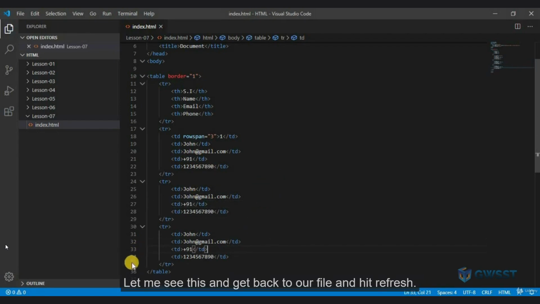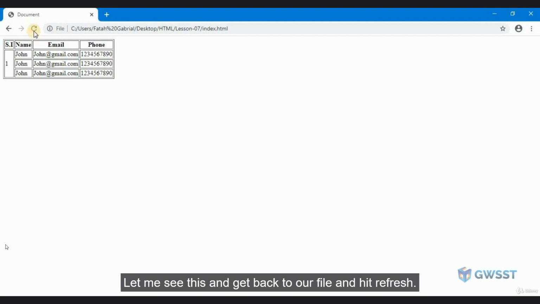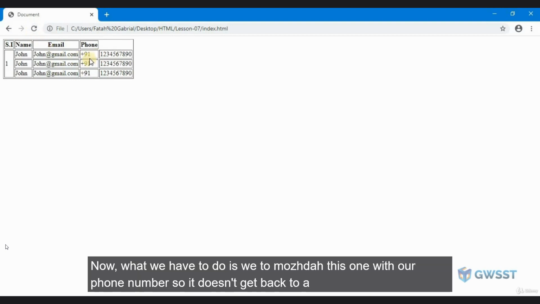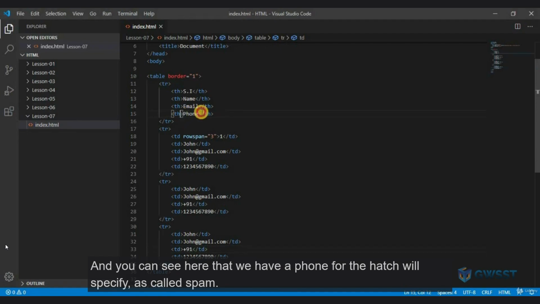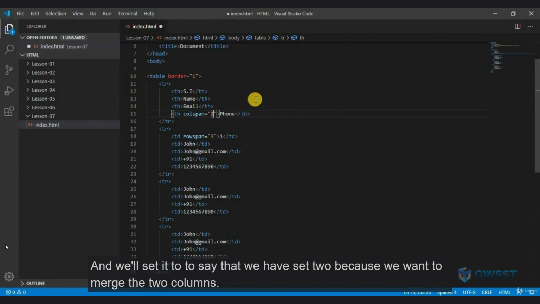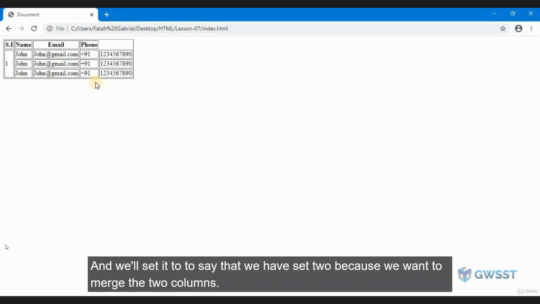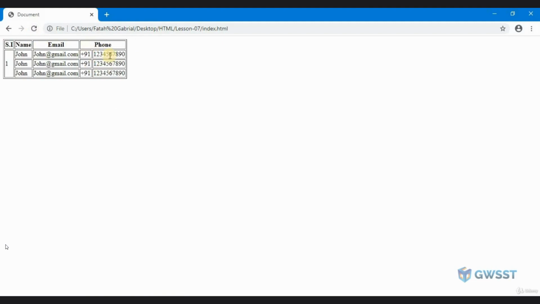Let me save this and let's get back to our file and hit refresh. Now what we have to do is merge this one with our phone number. So we'll get back to our code, and you can see here that we have the phone TH. We'll specify colspan, and we'll set it to 2. Let's save that. We have set it to 2 because we want to merge 2 columns. If I hit refresh, there it is merged.